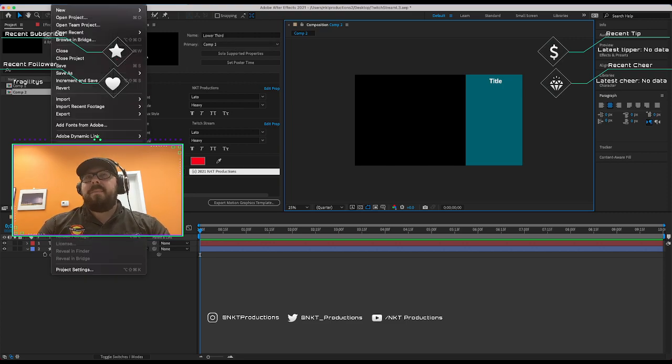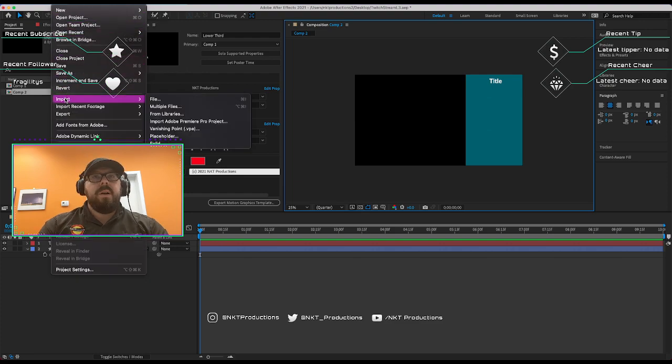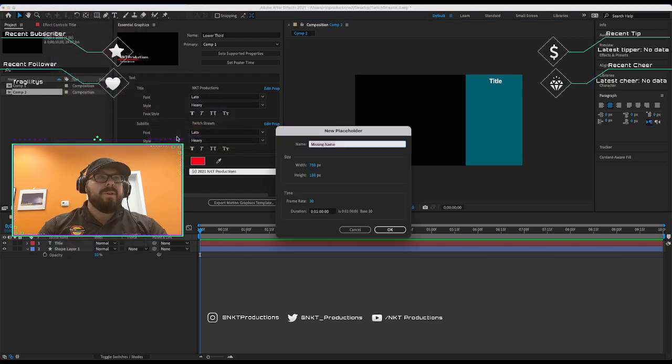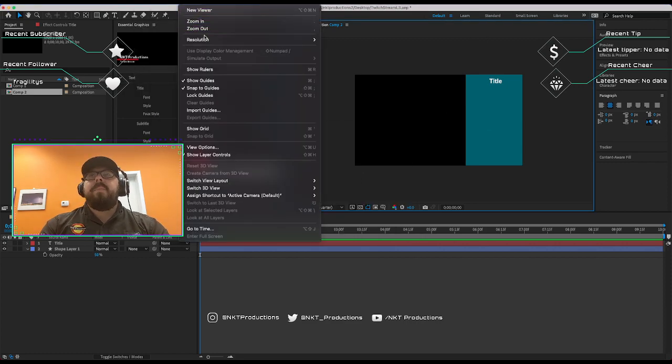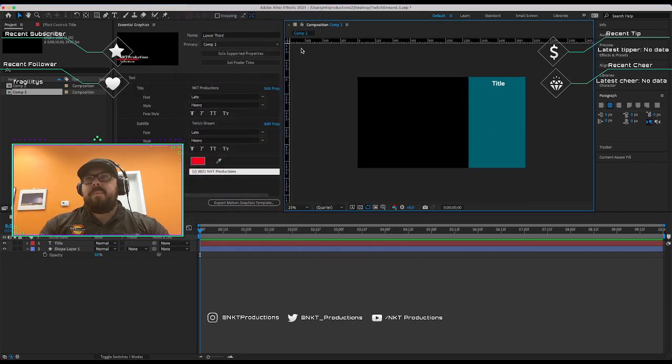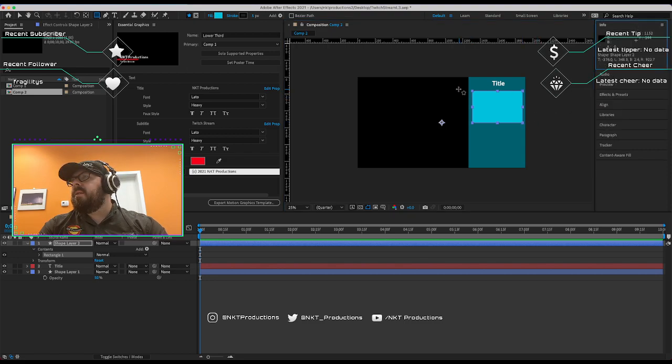Now, I don't have any pictures imported right here, but one thing that Adobe After Effects does include, you can import placeholder. So basically, let's make a... actually, let's decide how big we want this first, because that's gonna make a difference. So let's see, easy way to do this is just, let's make a box. What are the dimensions of it?